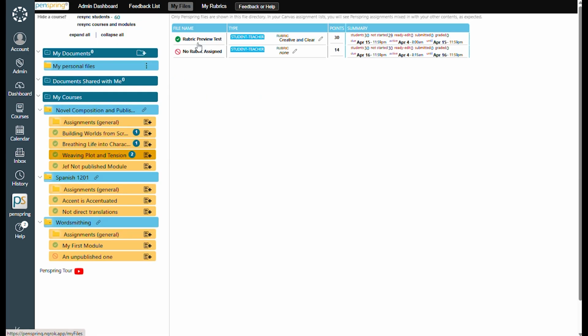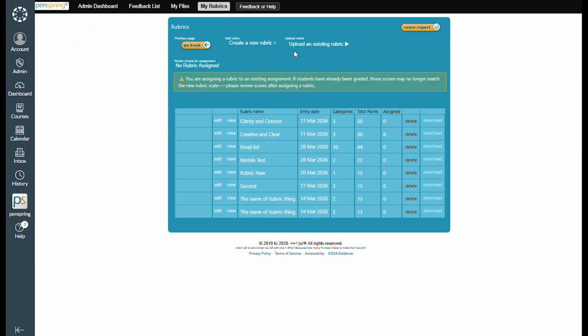I want to step back to show you that on the file directory, there is a pencil next to the rubric section on the file line. Clicking on that pencil will take us to the same place as before. Let's choose an existing rubric.